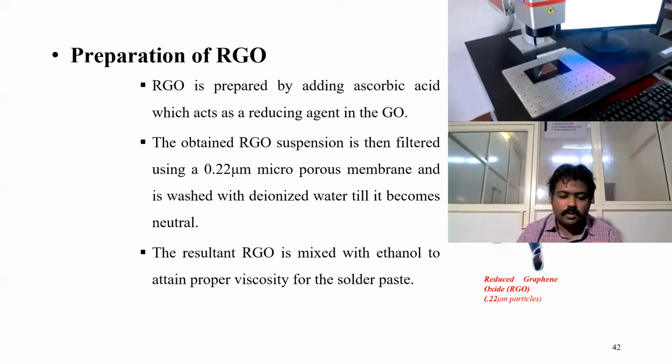For RGO, I add ascorbic acid as a reducing agent to react with the GO, and again I put it through a filter, because when you make an ink, very importantly, the cartridge nozzle should not get disturbed. When the ink nozzle gets stuck because of particles from the ink, the problem that will come is the printing will not be linear, or it will get damaged.